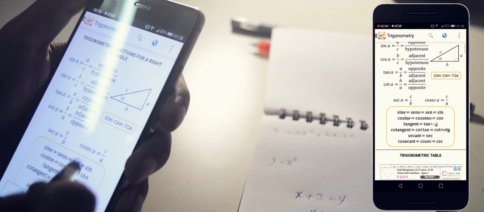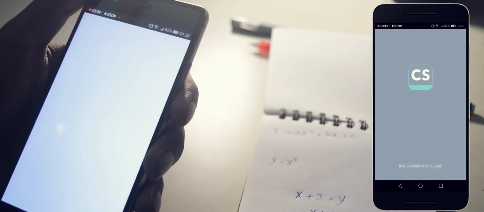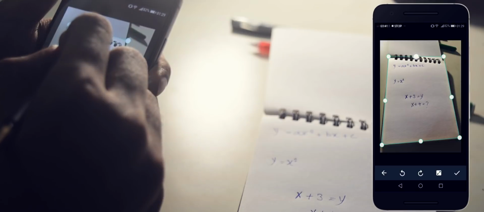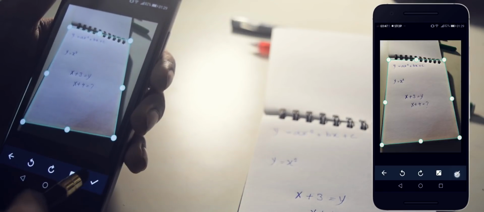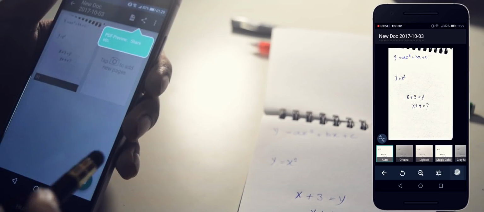The next one is also a popular app. The name of this app is CamScanner. From this app you can scan a document just like this. See? So easy. You just have to point your camera over there and boom. You can take notes easily and save them on your device.